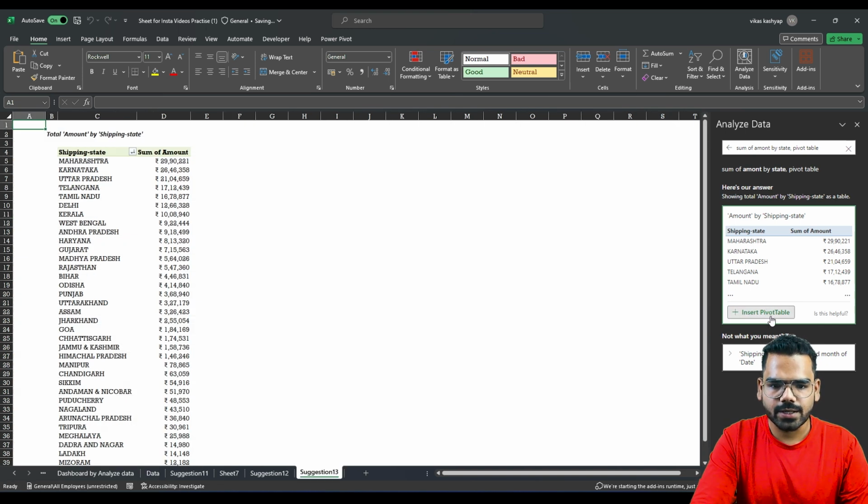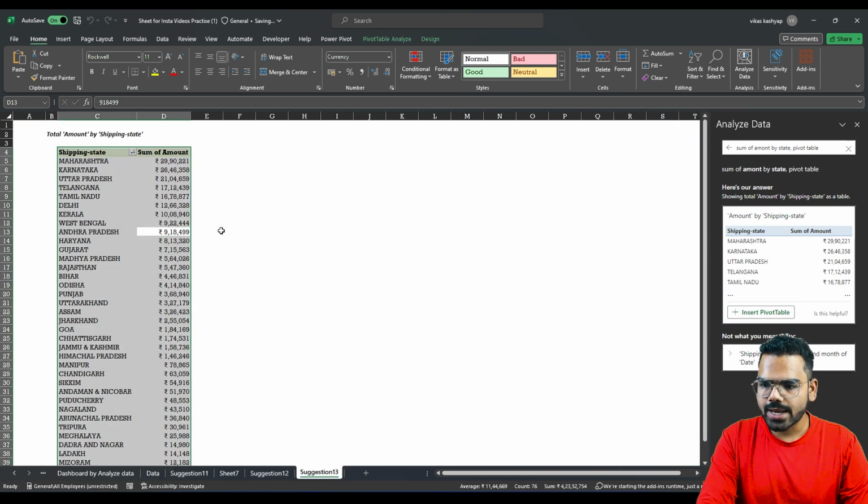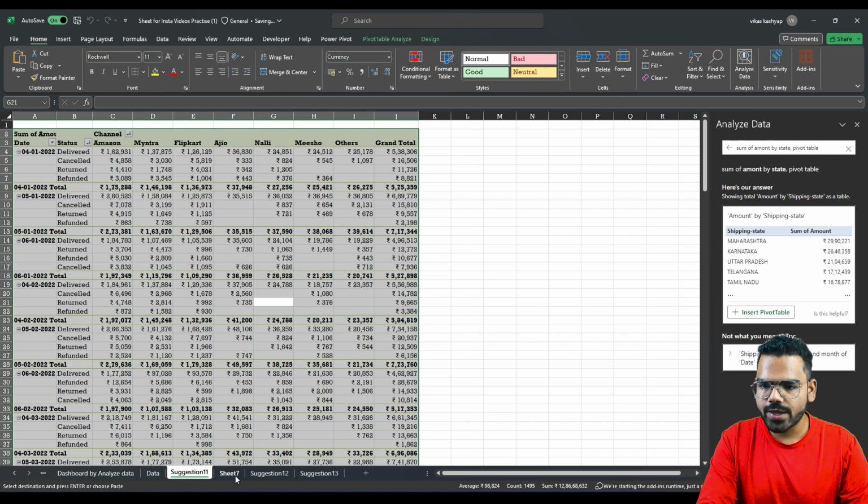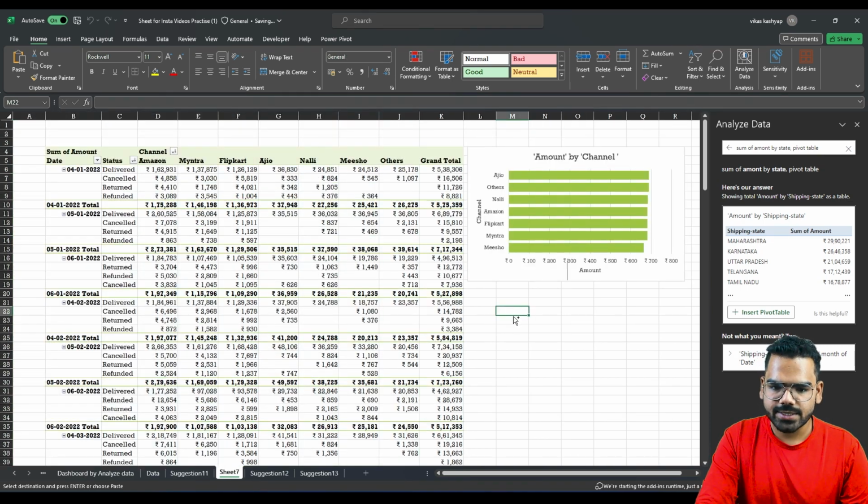Click to insert pivot table, and now copy this entire pivot table by Ctrl+C. Firstly, you have to select the entire pivot table by Ctrl+A. Then go to worksheet wherever you want to paste this. Like I want to paste this here.